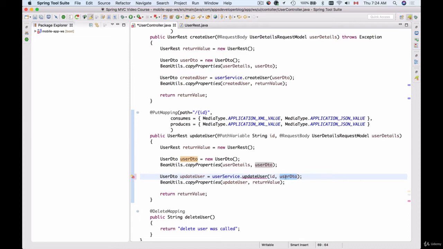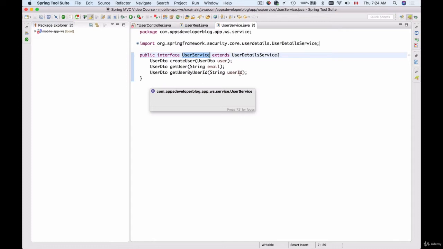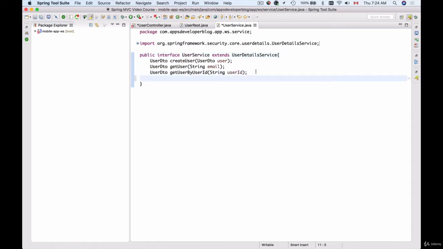query. Okay, so now let's go into user service and go into my interface, and I will need to add one more method which returns user DTO, and it's going to be called update user, and it takes in two parameters. One is string ID, let's do it user ID, and another is user DTO user, like this. And now I will go into user service implementation.